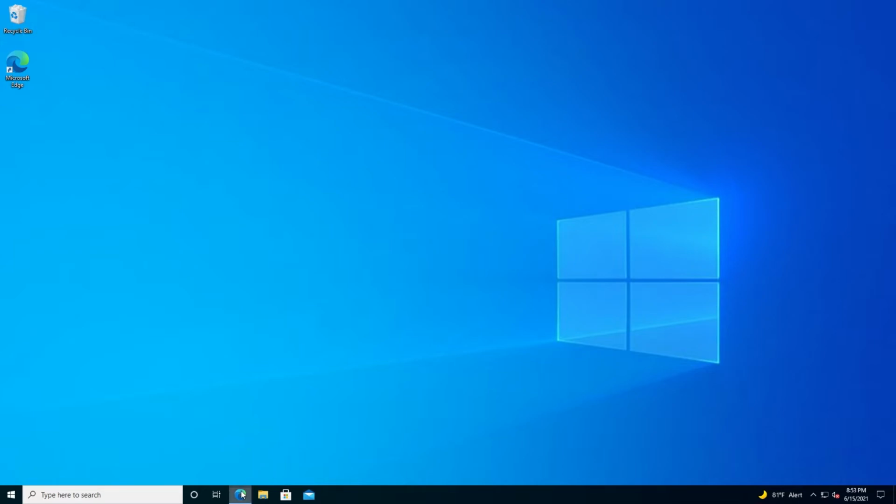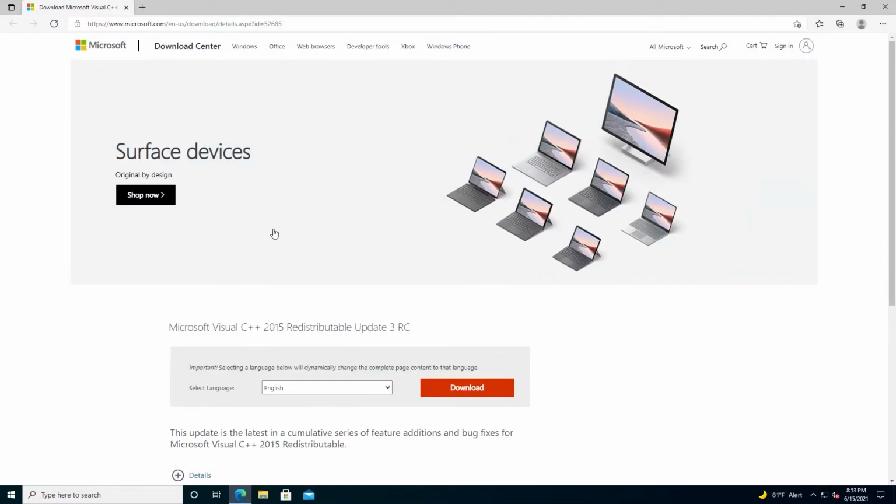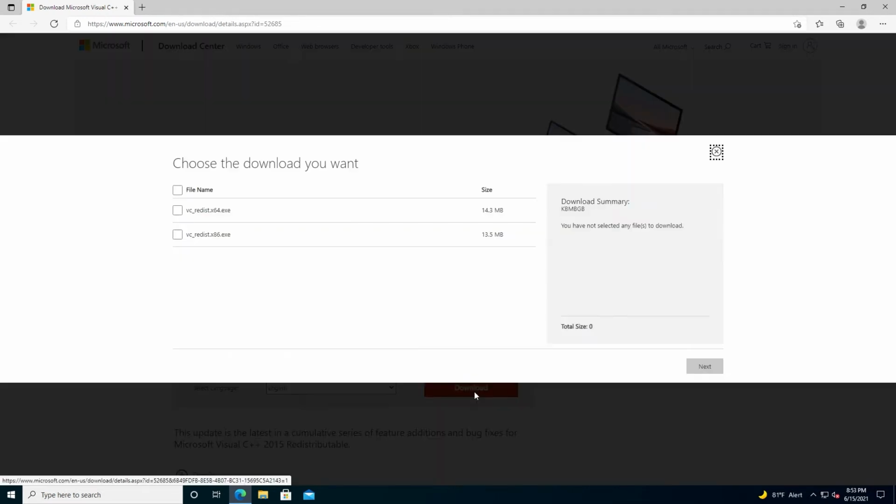So open your internet browser and go to this website, and I'll put the link in the description below. Right here, choose your language and then press on download. And in here, we need to choose the correct operating system, either 64 or 32-bit.